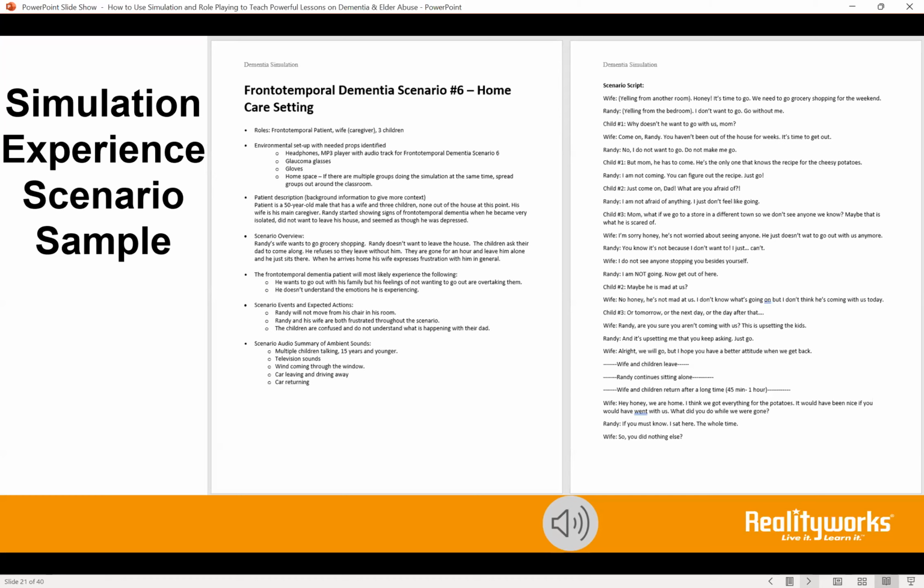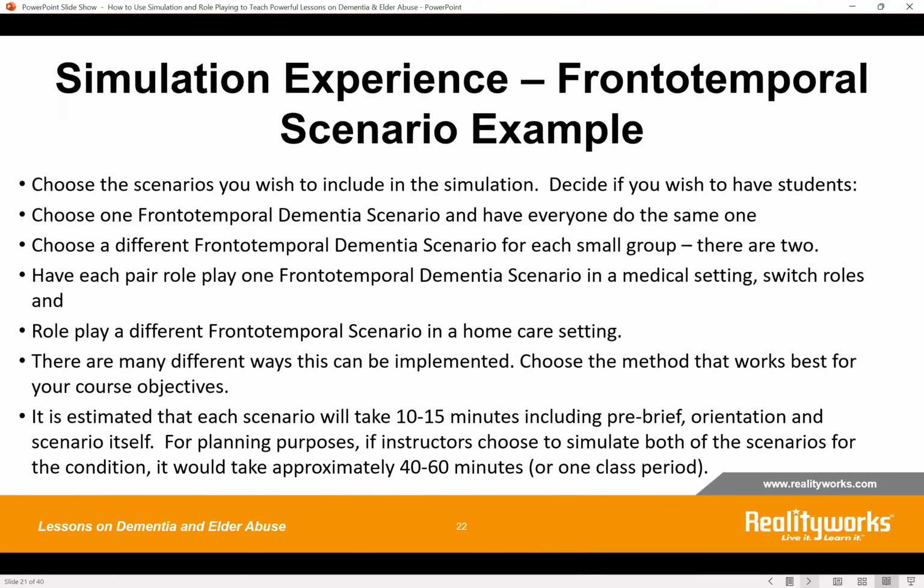So here's one. It's for frontotemporal dementia, and it's in a home care setting. It gives you all of the roles you're going to assign, all of the environmental things you're going to need to set up. It briefs you on the context of the scenario, gives you an overview, and then there's even a script that can be loosely followed. Or if you want to keep it more free-flowing, you can, but there's everything you need to have your students go through the scenario.